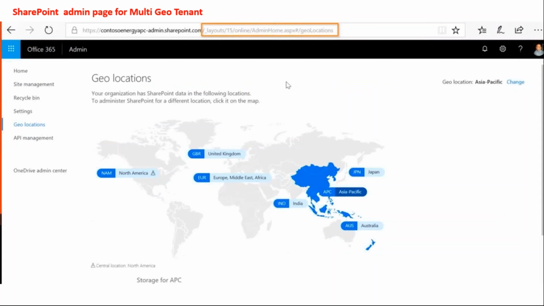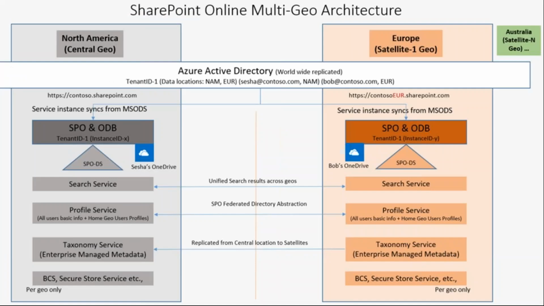So this is the SharePoint admin page for a multi-geo tenant. The previous one which I showed you is OneDrive. This is SharePoint. So even in the case of SharePoint, you can have the admin page specific to a geographical location, so that you can manage the sites specific to that location only. I'm not sure how many customers would be looking for this, but if you're a customer who has to abide by certain legal policies, then this is something you need to look at.